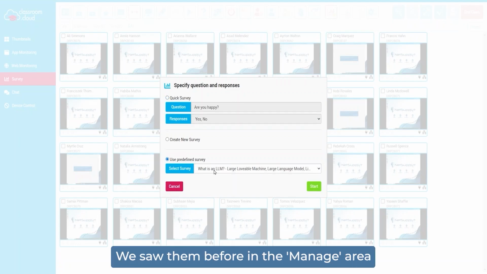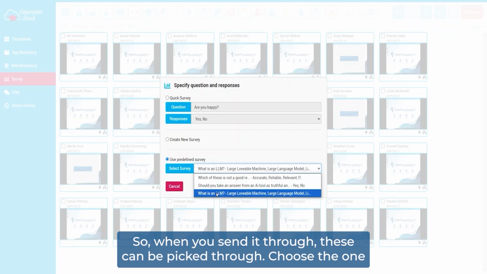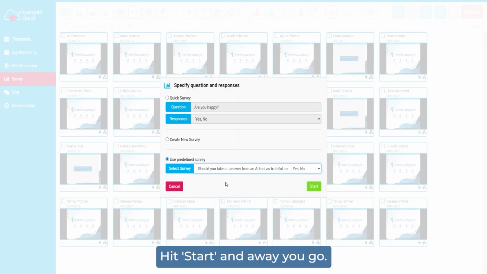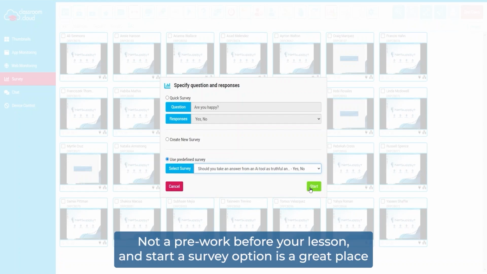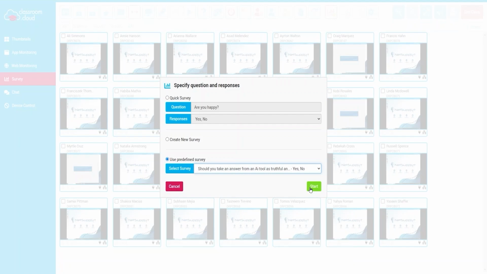We saw them before in the manage area and launched it that way. This is an alternative way in which we could launch those. So when you send it through, these then can be sort of picked through, and choose the question you want to ask, hit start, and away you go. Manage surveys is a great place to go for doing your surveys, not to pre-work before your lesson. The start survey option is a great place to go when you're doing things in the moment during the lesson.